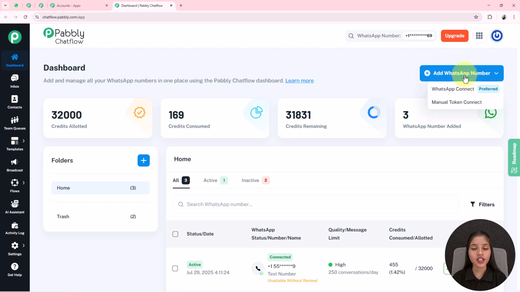When you click on it, it will provide you two options, that is WhatsApp Connect and Manual Token Connect. If you want a detailed video of how to add a WhatsApp number into your Pabbly Chatflow account, then we have already created a separate video for it. For both of these steps, I'll provide the link of the video in the description box.